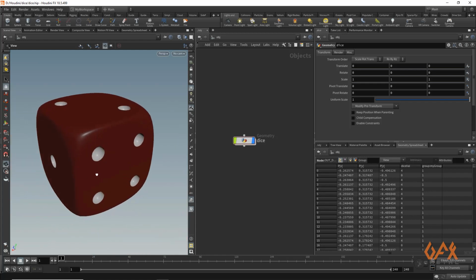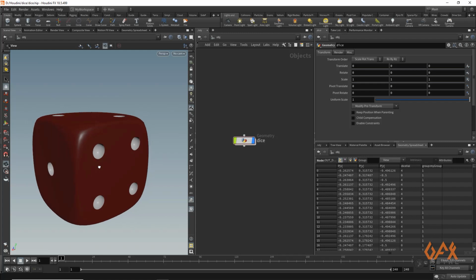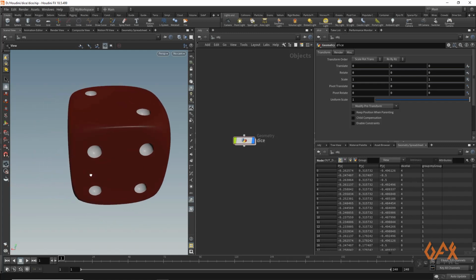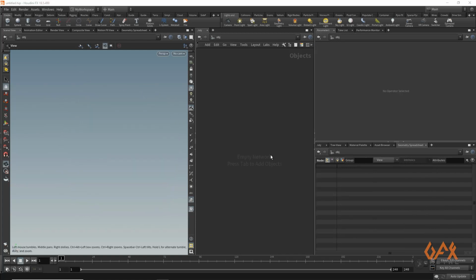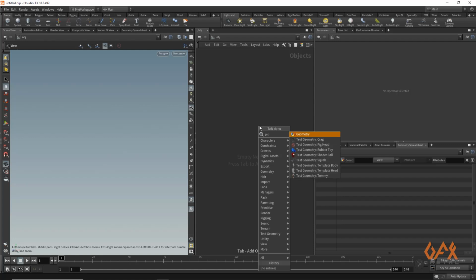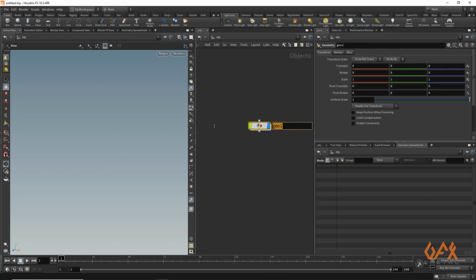The core concept or the fundamental method that I am going to follow is this. I will show you how to create this thing procedurally. So let's start with a new scene. First of all, I am going to create one geometry container. Just name it dice.